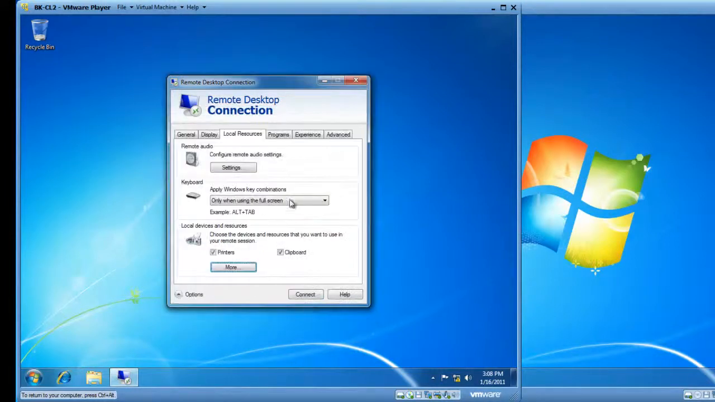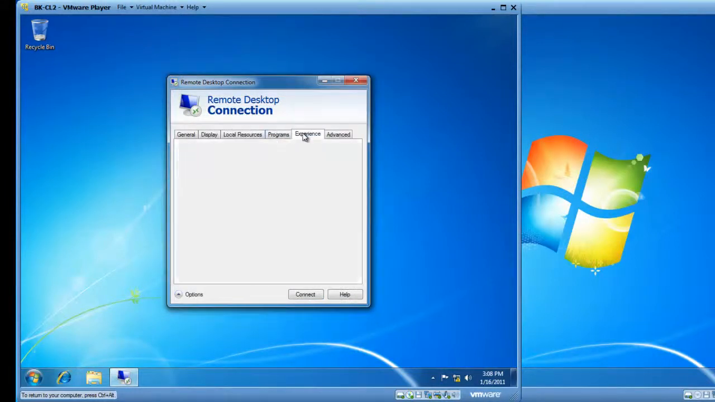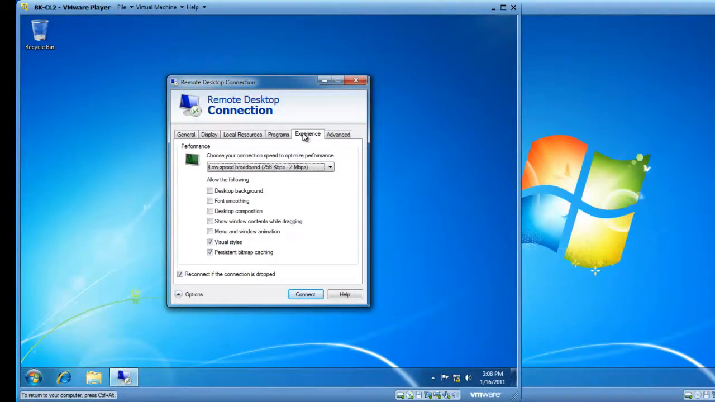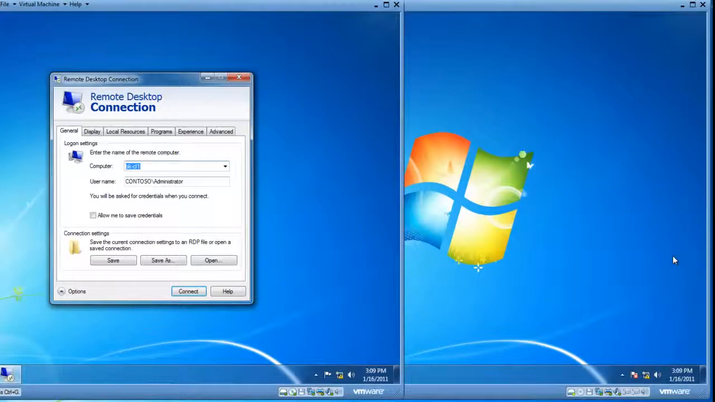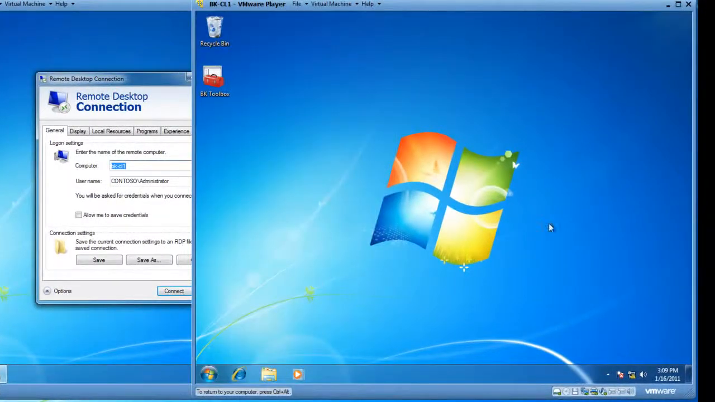If I click OK and then go to the Experience tab, on the Experience tab I'm going to change my speed from low speed broadband to LAN, 10 Mbps or higher, and you'll see that a LAN connection allows desktop background, font smoothing, desktop composition, and an overall better experience. So in summary, I'm going to connect to BK-CL1, and over here this is BK-CL1.